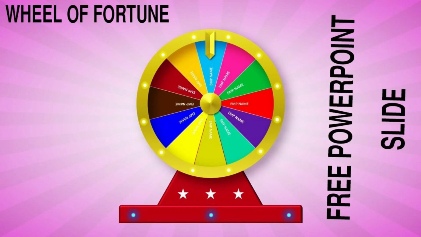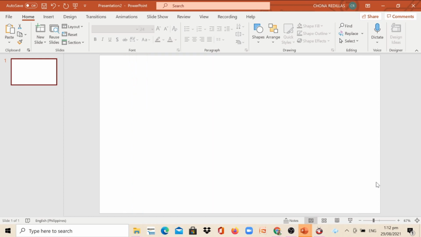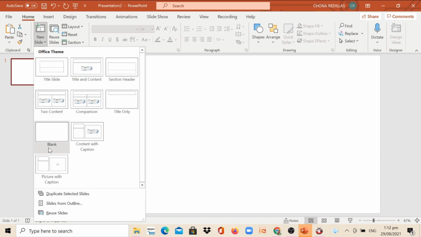How to create a random spinner selector using a PowerPoint presentation. Go to Microsoft PowerPoint and click New Slide. Then choose Blank.